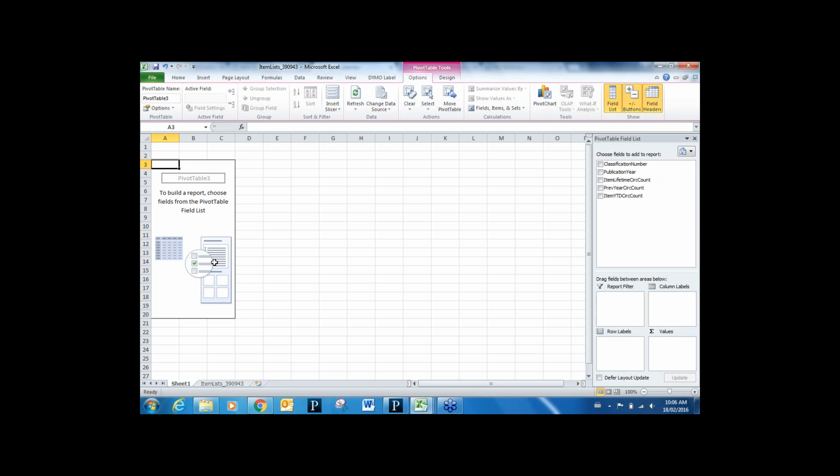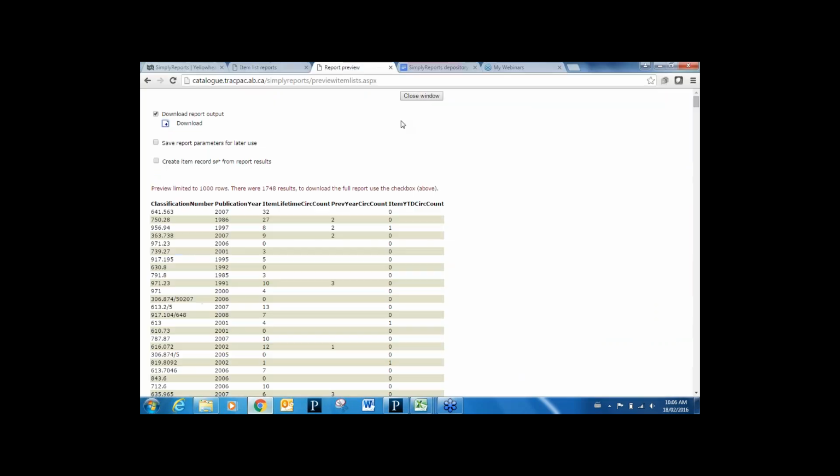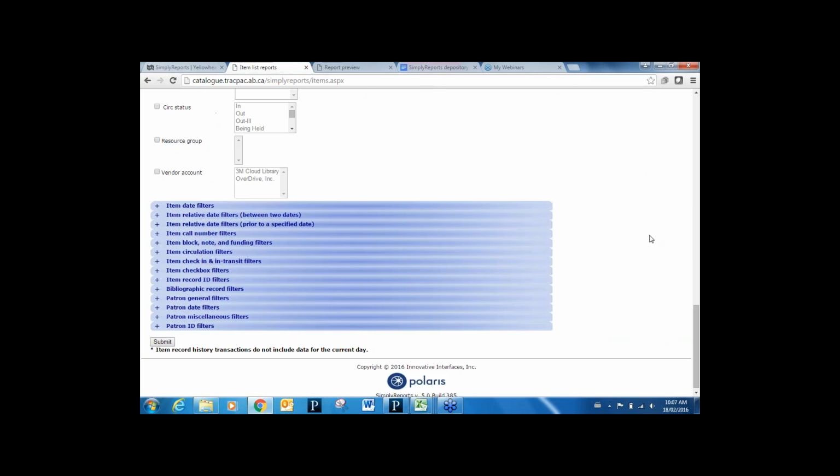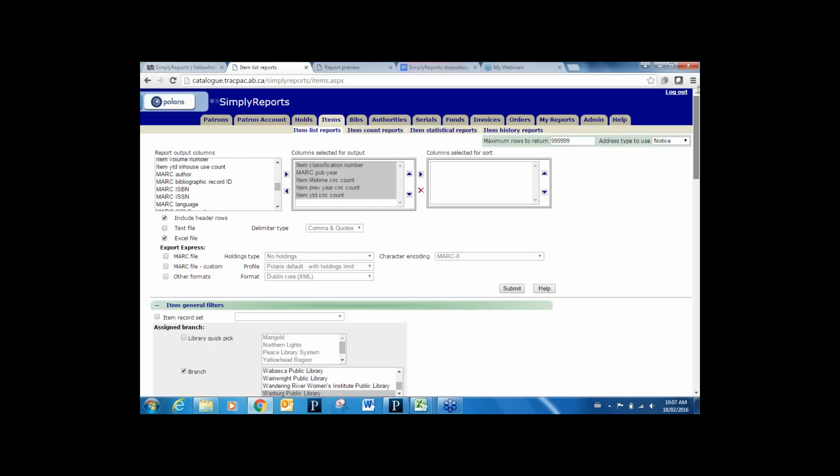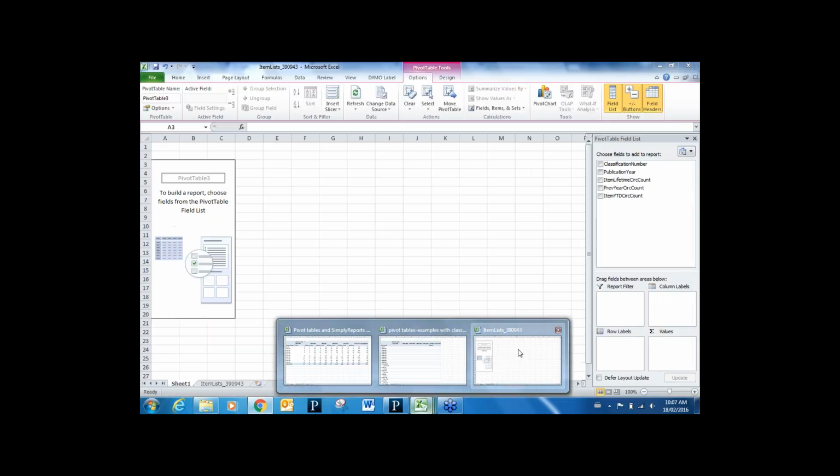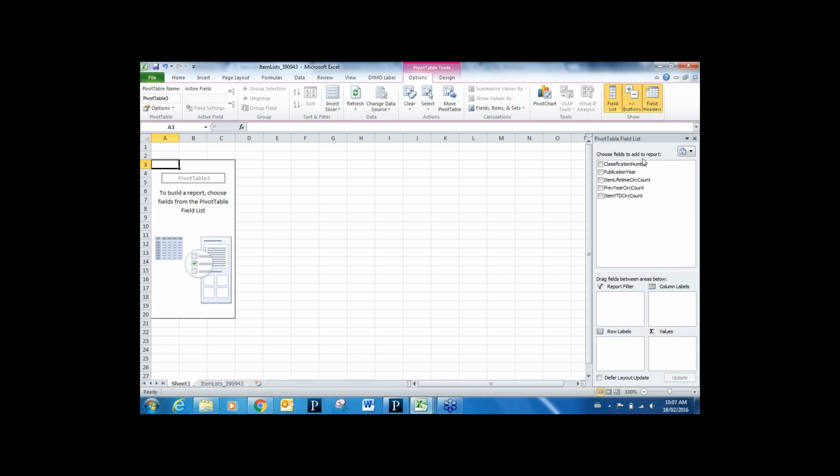And so this is showing you that there's a pivot table, and we now have this new area on the side. So all of the fields showing are all of the columns we had chosen in SimplyReports. So if we go back to SimplyReports, you can see that these were the columns we chose, and now they're coming up in the pivot table as fields. And so we need to choose where the fields will go by check marking them off and choosing if we want them to be a row, a column, or a value.